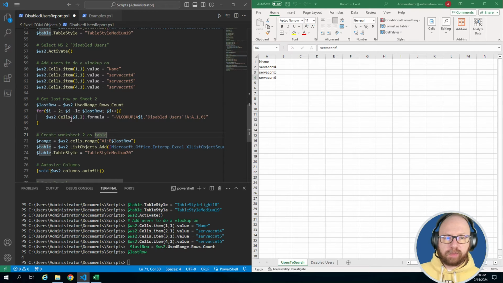We set I to 2 because we want to start in row 2. Then we say as long as I is less than or equal to the row, we don't want to go past the row, we want to increment I. In the code below, we can see in the cells we're passing I, right, for our current row. Then we're passing the column. We know we want to do this in column 2, column B, for the vlookup.